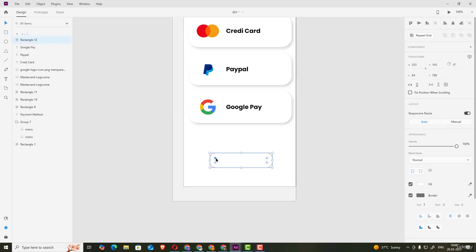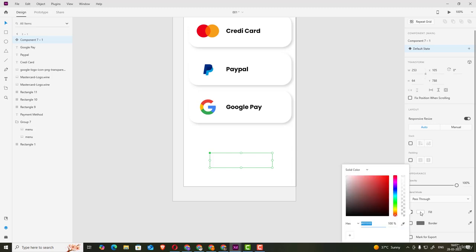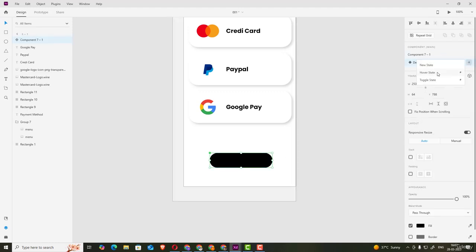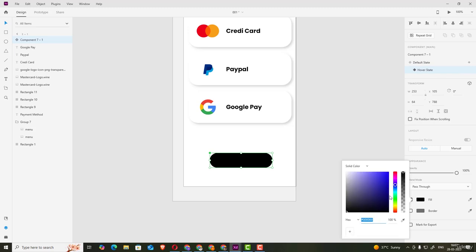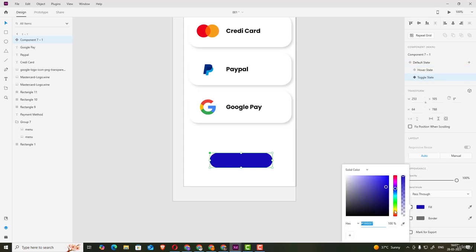Here we can make it into a component, and with the default state, we can make it some blue color or black color. Okay, and we can create one more state, and over here we can make something else like blue color. Create one more button, and this is a toggle state, and here we can make something else.